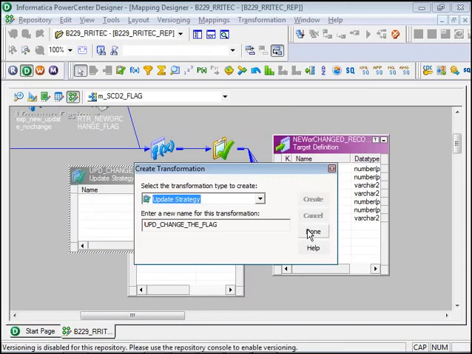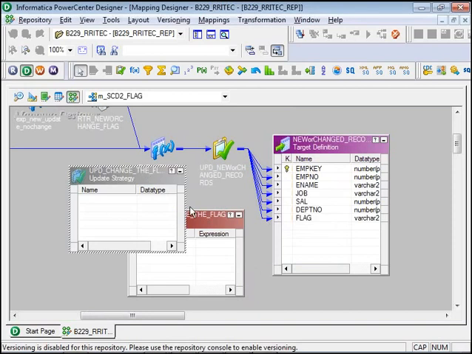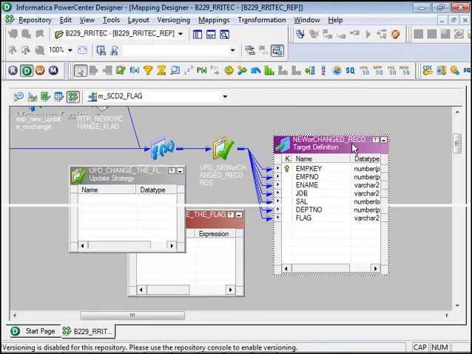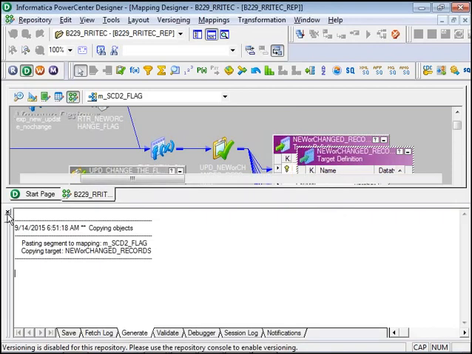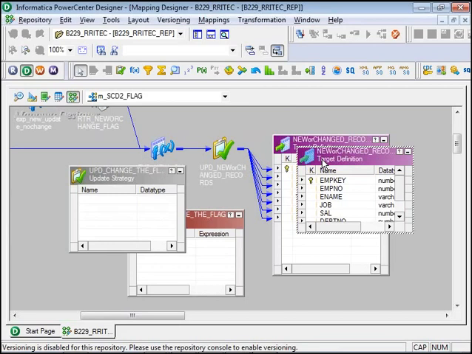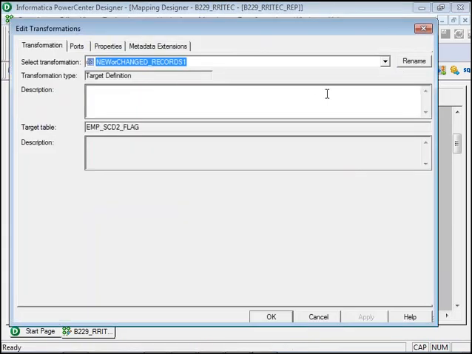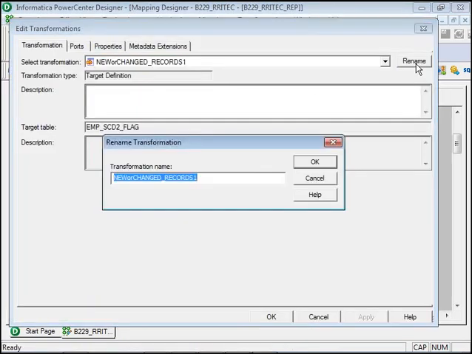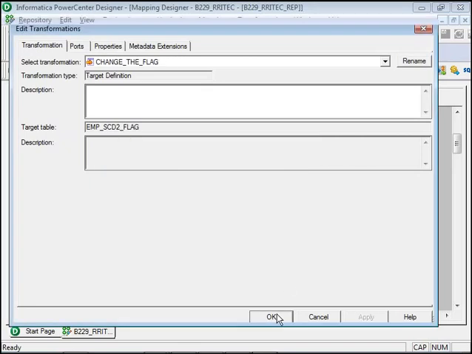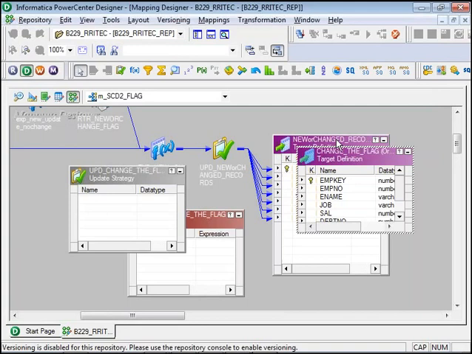Then whatever target table is available, duplicate it, copy and paste. Then rename the target name also: change the flag. Then okay. Then okay. Perfect. Now we completed all these things.